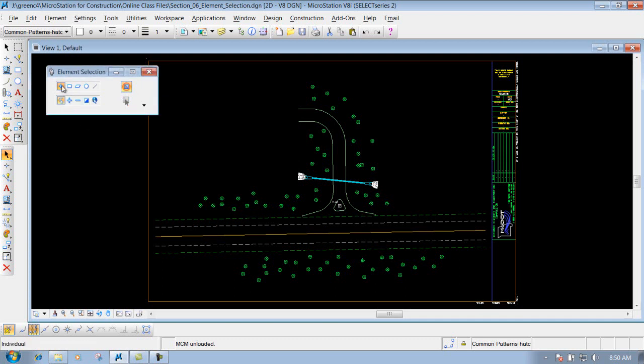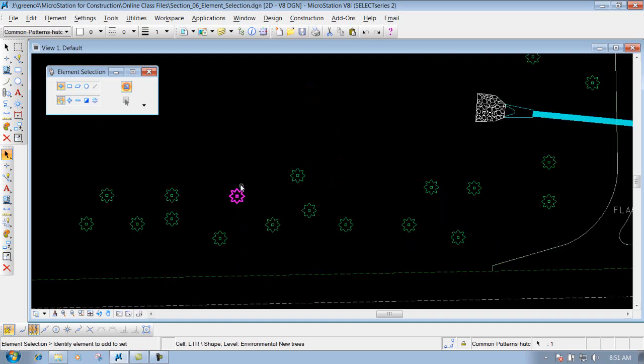So just to kind of demonstrate this at first, I'm going to leave my method set to individual and my mode set to new. And if I go out here and I select an item, one of these trees, I'll zoom in just a little bit, you'll notice that it's selected, it's highlighted. And also down below here you'll see that I have one item selected. Now if I select another item, since my mode is set to new, it removes the previous selection set and gives me a new selection set, which is this one right here. So I have this one now selected.